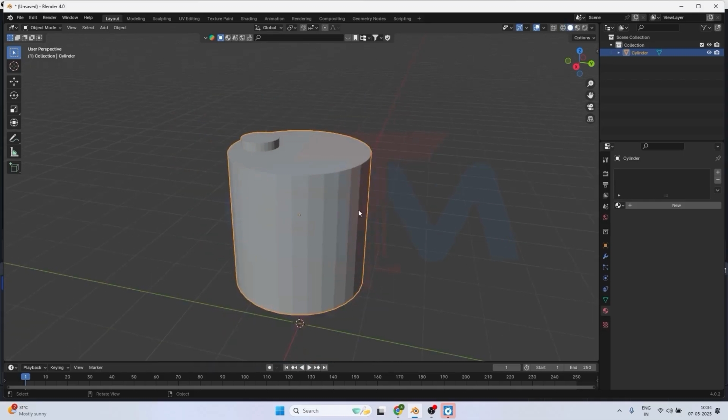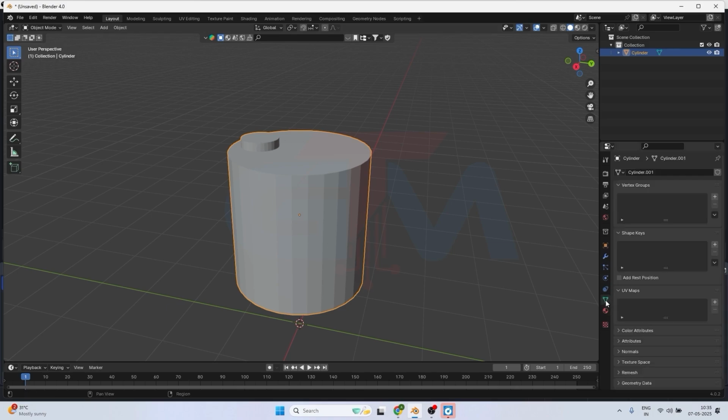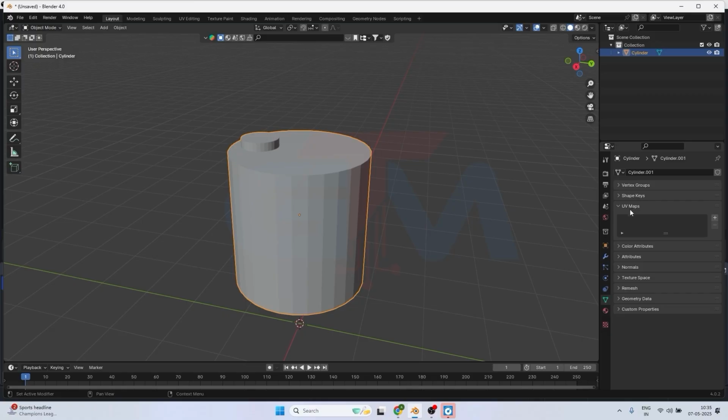Okay, so before starting the work, let me check whether any default UV mapping is added to this one. How to check that? I'm selecting the object and going to Data. Then on UV Maps you can check it. Now you can see there is no UV map added.